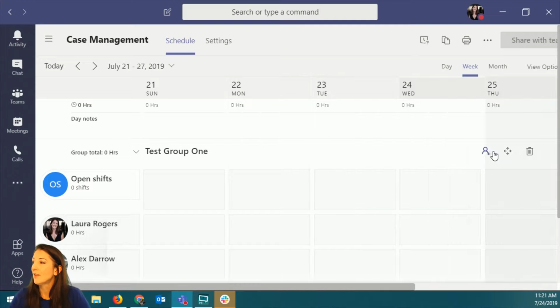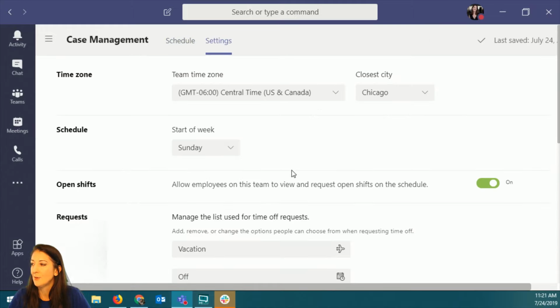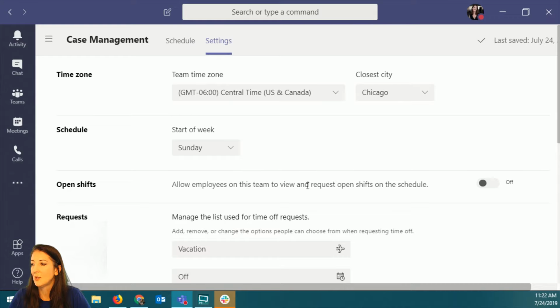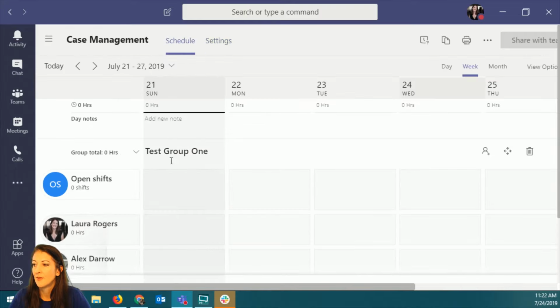Okay, so then I can reorder the groups on this screen. I can delete the group. But here's my open shifts setting. If I was in here and turned open shifts off, it looks like it's not going to allow people to view and request them. So I'm not sure exactly what the difference is and what it does here. I'm going to leave this turned off though.